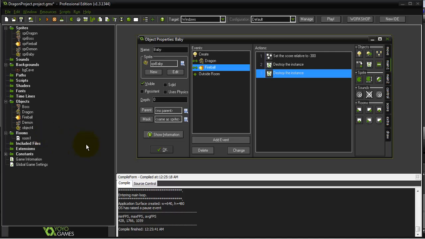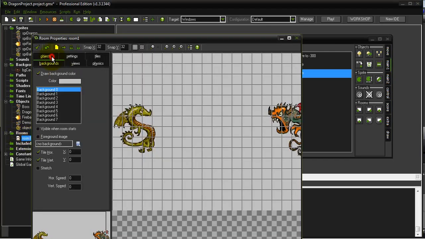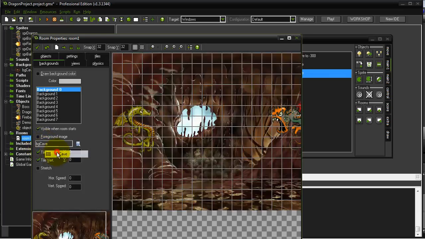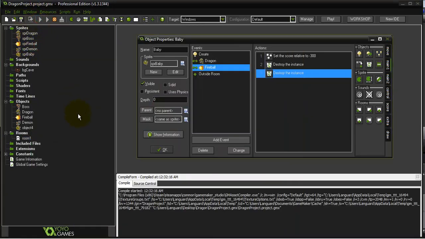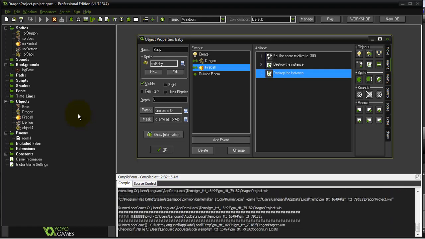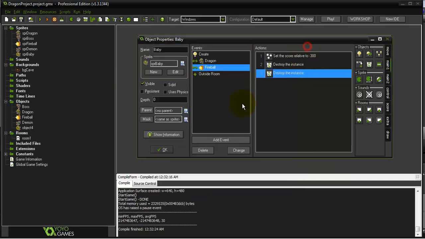Okay. Then I'm going to go into my room settings, backgrounds. I am going to uncheck draw background color, and where it says no background, I'm going to click on that and select background cave, and as you can see, it immediately updates. Now, when I hit the play button, I get a background.